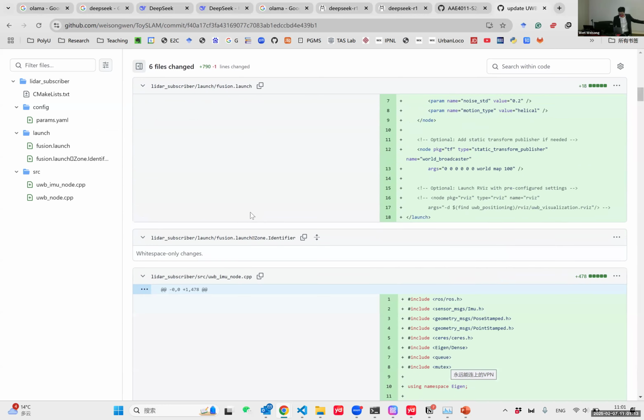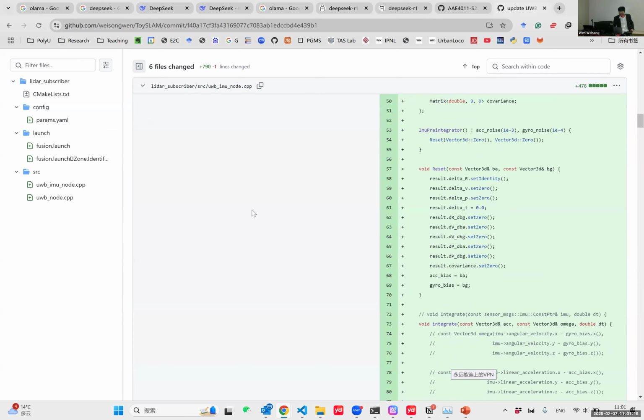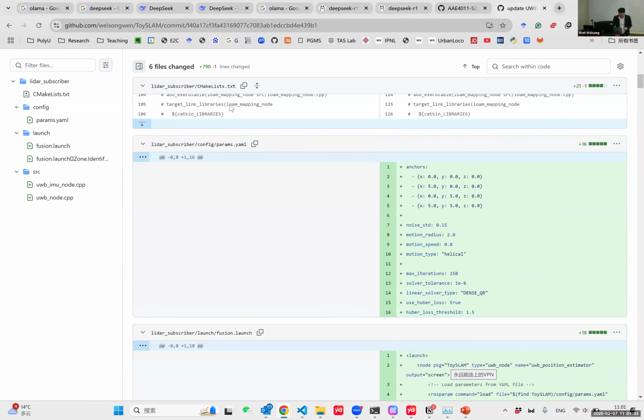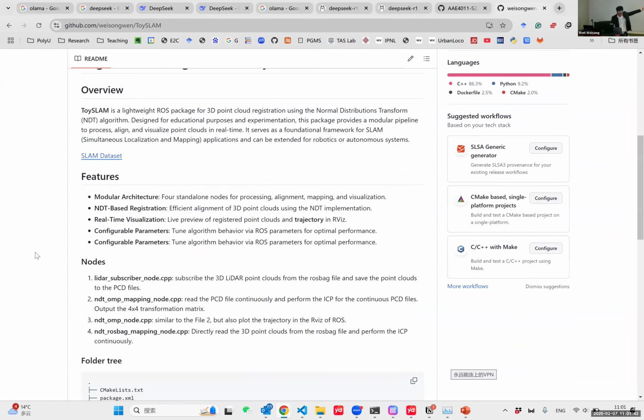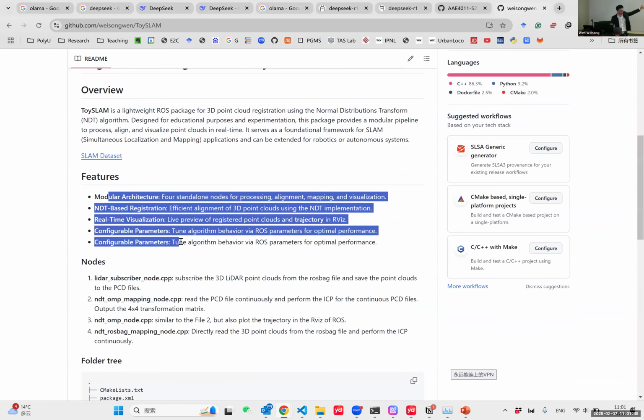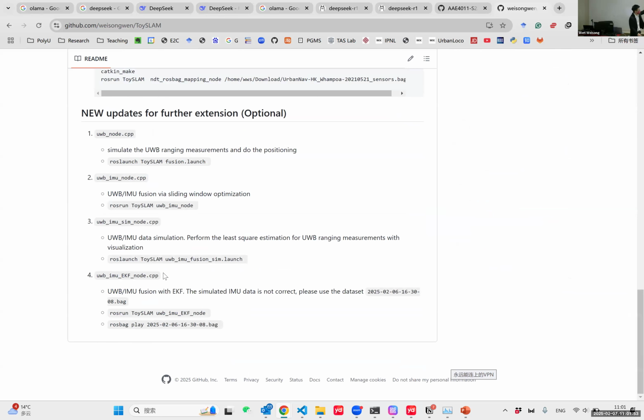Those are the codes I prepared for this course. For example, here we provide the simulation data and the ranging data. Let me show you an example. So this is Postland. If you look into the README, there are some introductions. Basically, this package is focused on SLAM. If you look into the branches, we provide additional optional functionality.